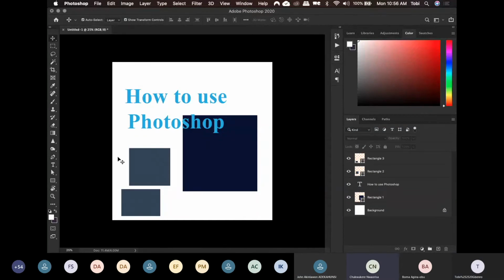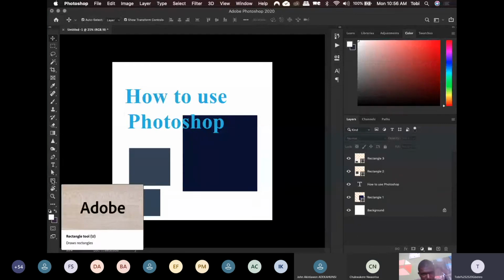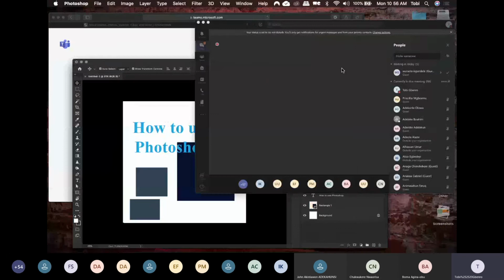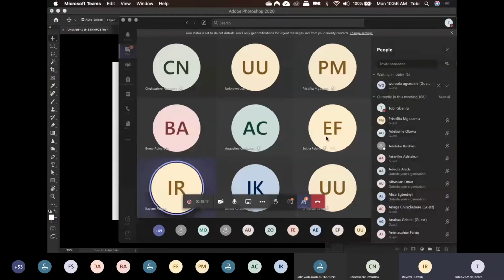Okay, good. I want us to try a circle now. So, can you all go back to the rectangle tool? Can we all go back to the rectangle tool and click on it?